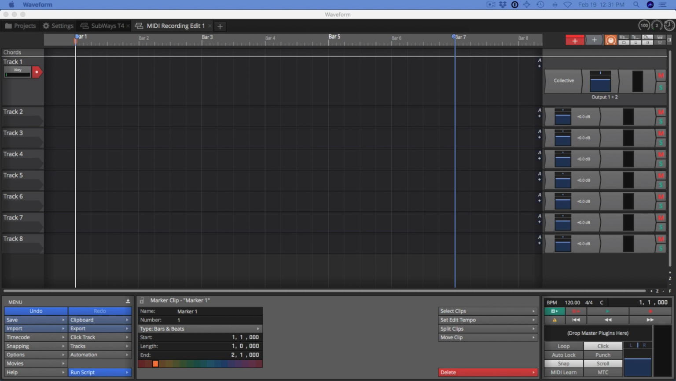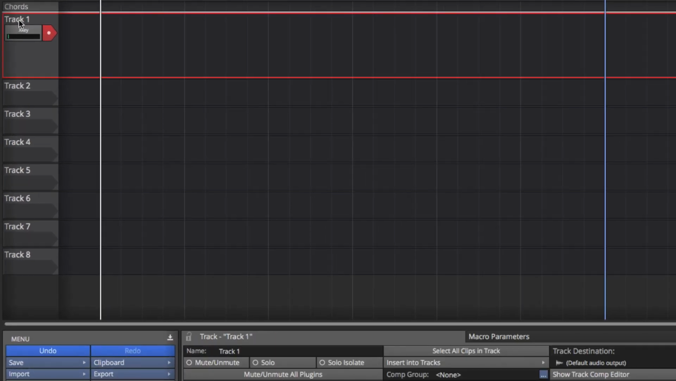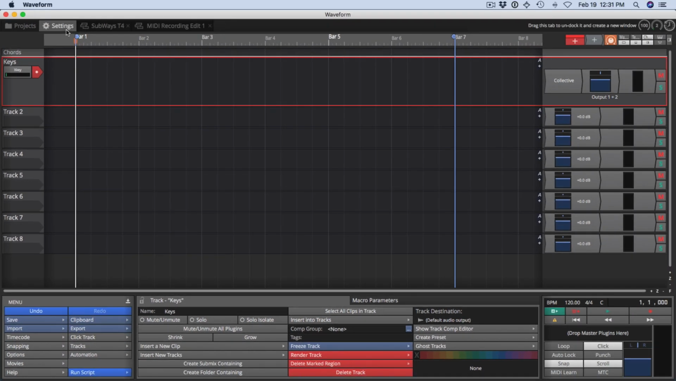So the first thing we're going to do is show you how to name the track. To name the track, we just click on the track name right here. There's two ways to do this. One is to go to Properties and name the track here, which I'll call Keys. That's one way.